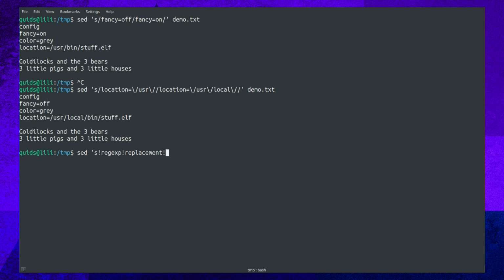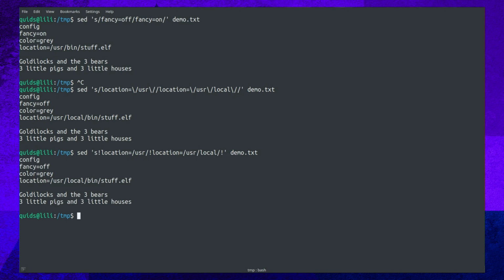However, this is a valid use of sed as well. I can just use any other character. As long as it's put in the same format, sed doesn't really care. So now I no longer have to escape the forward slashes, as you can see. So that is a much neater version of the command.